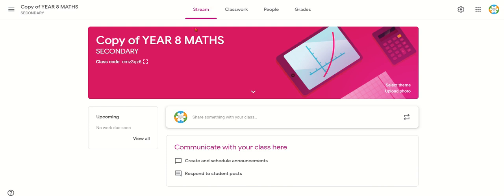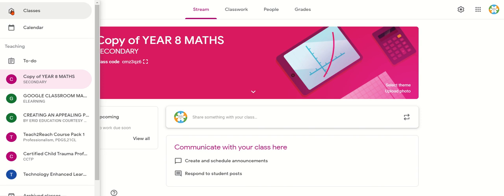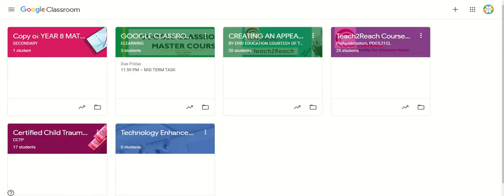For example, if I want to archive this particular class, I will go to menu and click classes so that all the classes will come up as cards. So the classes are showing as cards, but I want to archive this particular class, copy of year 8 math. So I'm going to be clicking the more button that is here. If you look at this particular class, you can see the more button that is here. Every class has its own more button.